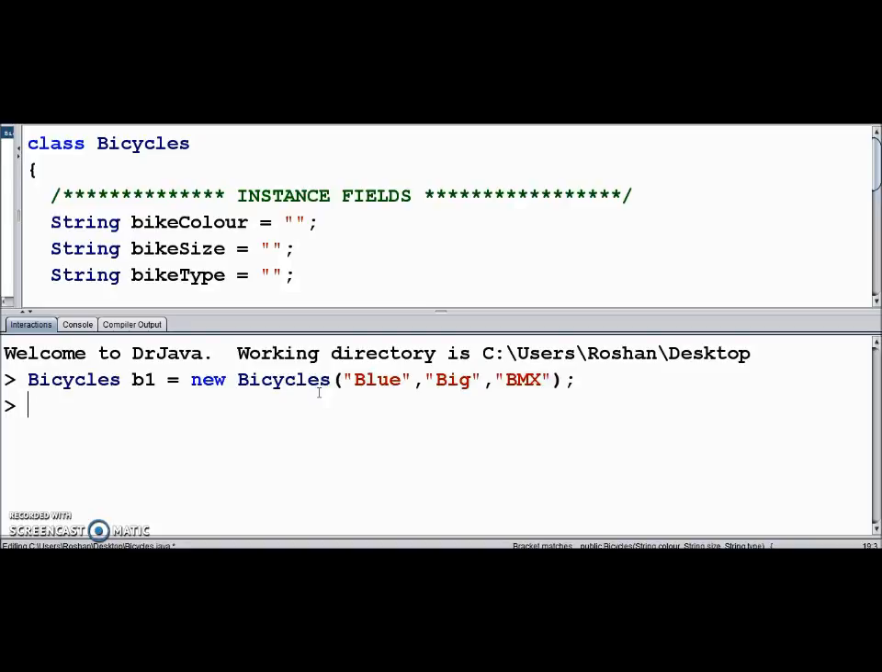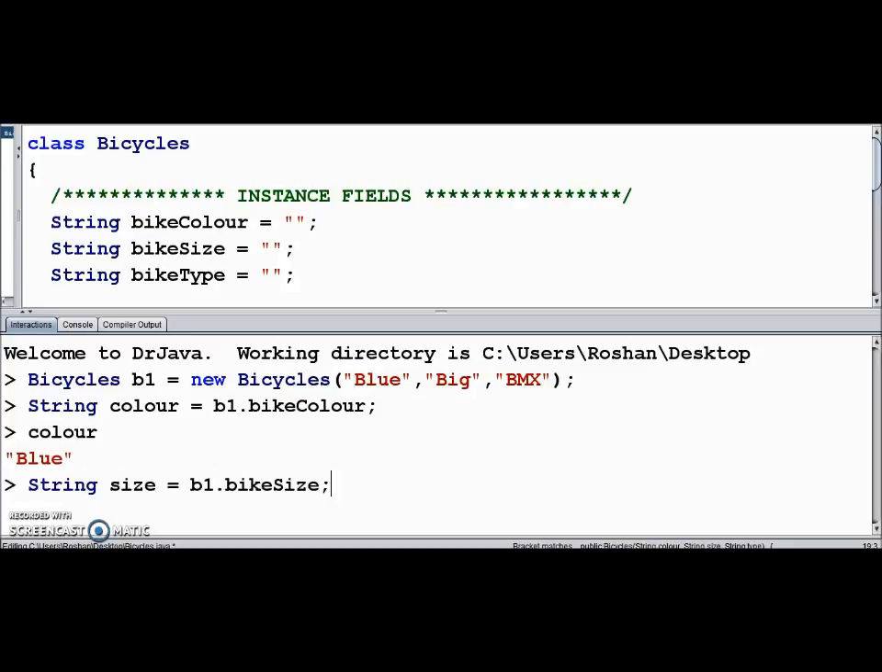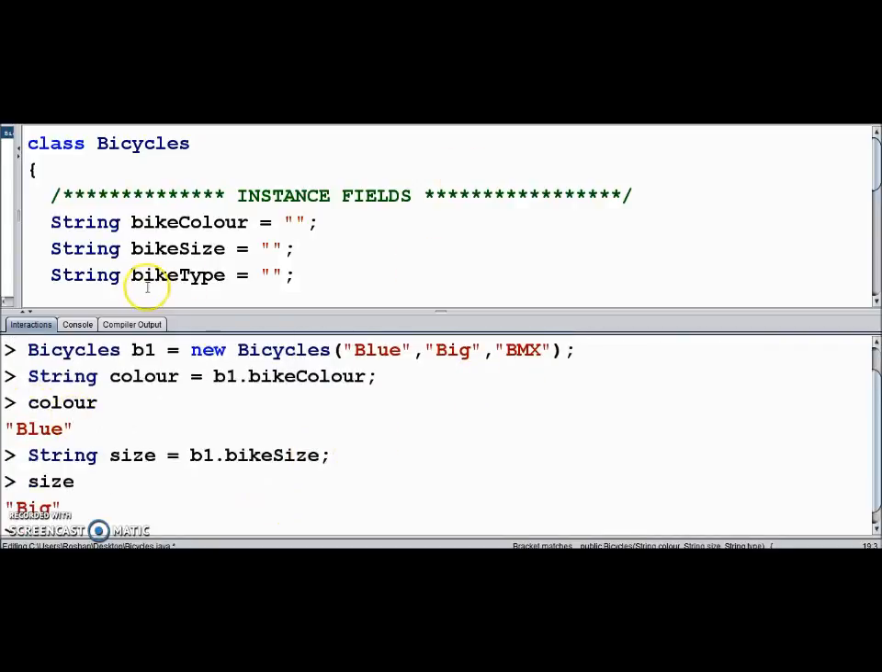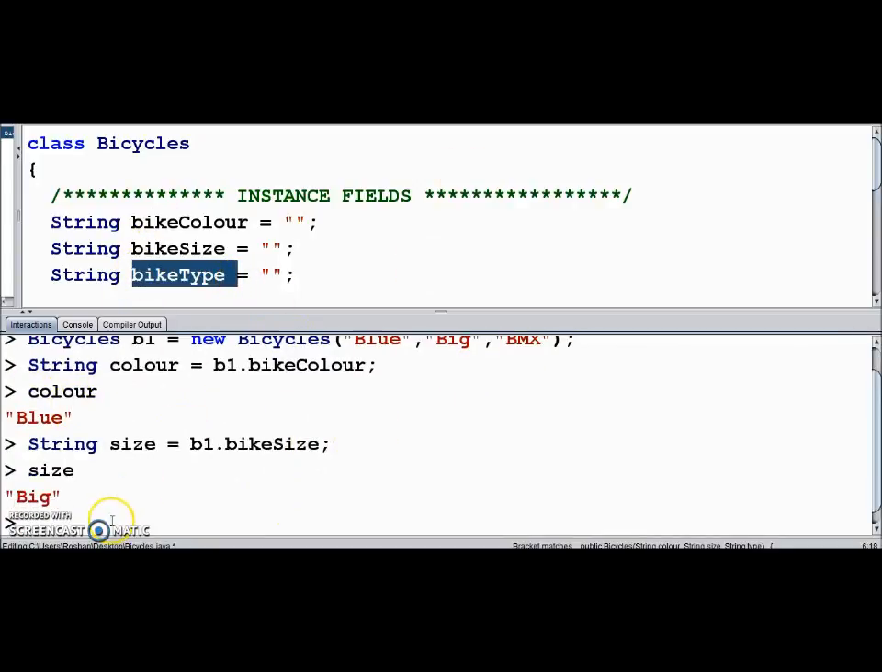That works. So when you want to see the actual fields, you would use b1 when you're looking at the instance fields. I'm going to put string color is equal to b1 dot bike color. When I print string color, it outputs blue. Then I could do another one, string size is equal to b1 dot bike size, and I get size big because that's what I put in. And BMX would be the result if I made one for bike type.